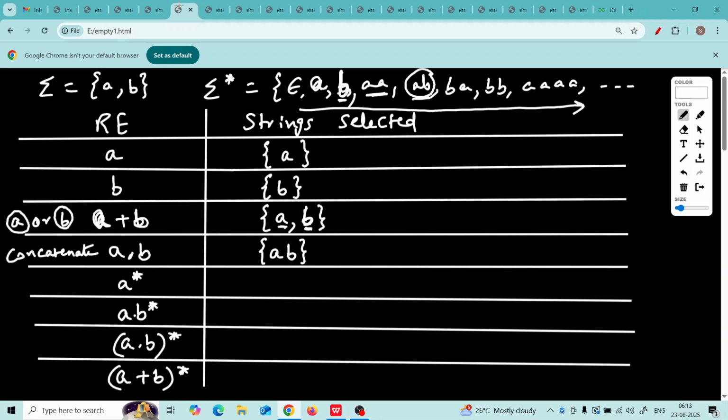Okay. Now you check this A star. This is known as 0 or more A's. So which strings will be selected? Those strings which have 0 or more A's. But B should not be there. Note B is not written here. So epsilon is selected from sigma star. Epsilon is selected because it has 0 A's. Then A is selected. Then B won't be selected.